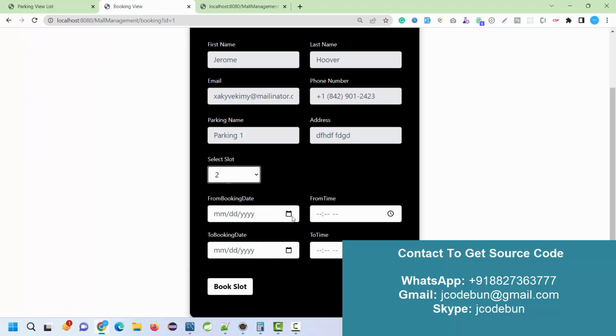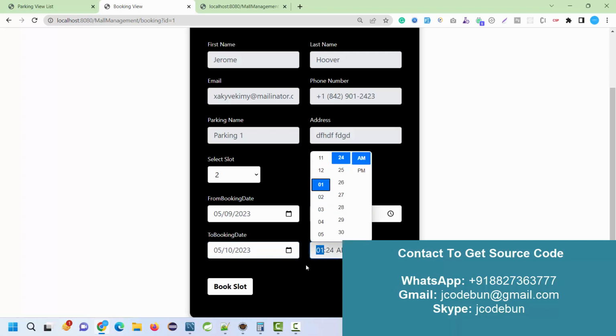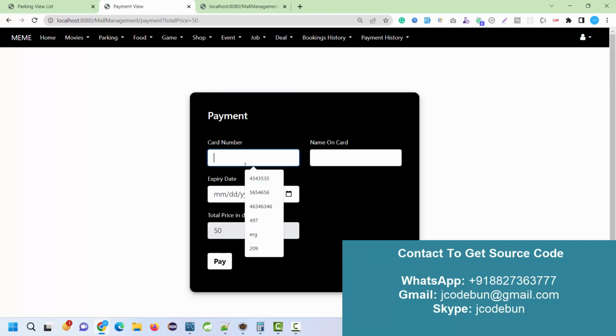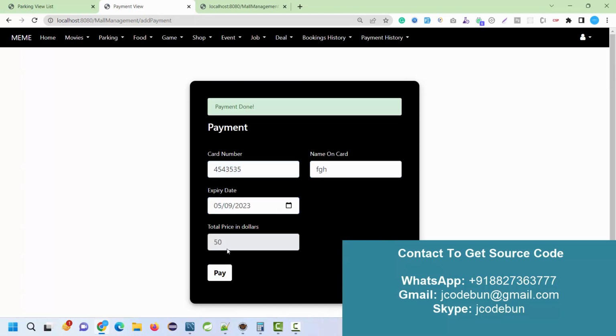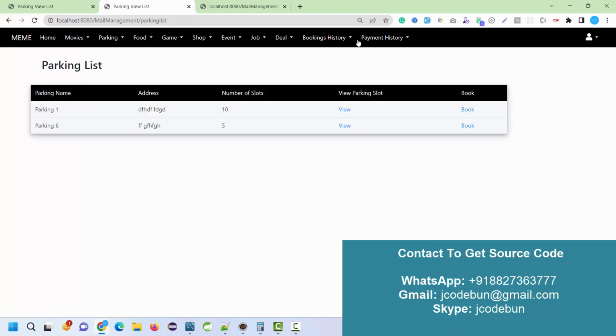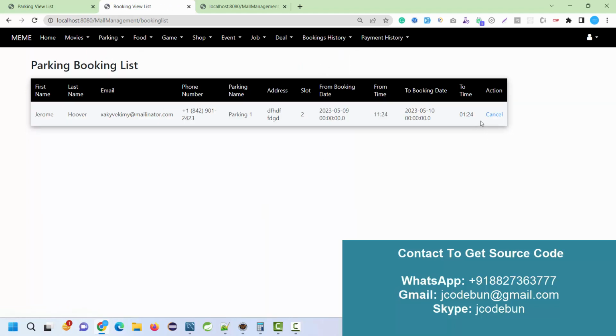So here I'm going to book a slot at 9 p.m., let's say for the next day till the next day at the same time I need this. Also 1 p.m. Book a slot, enter the card number, card name, expiry details, and it's done. So these things will be displayed here in the parking booking history, and I can cancel it if required.